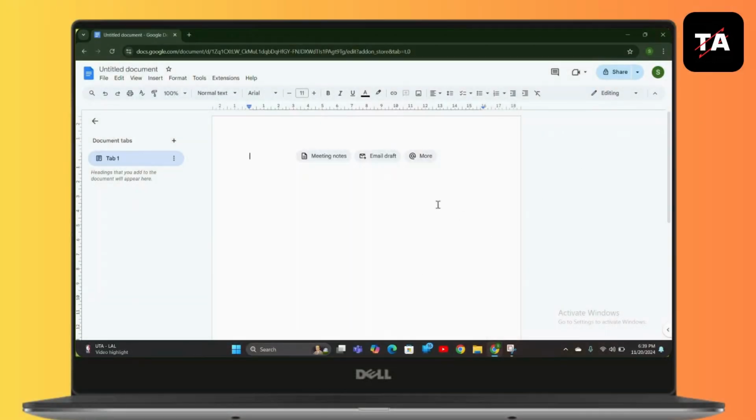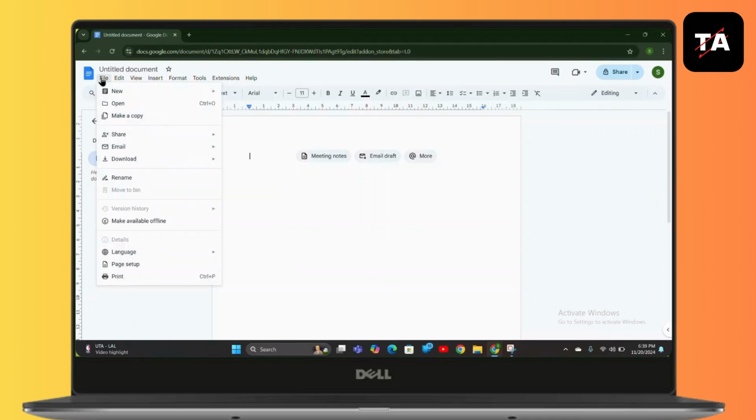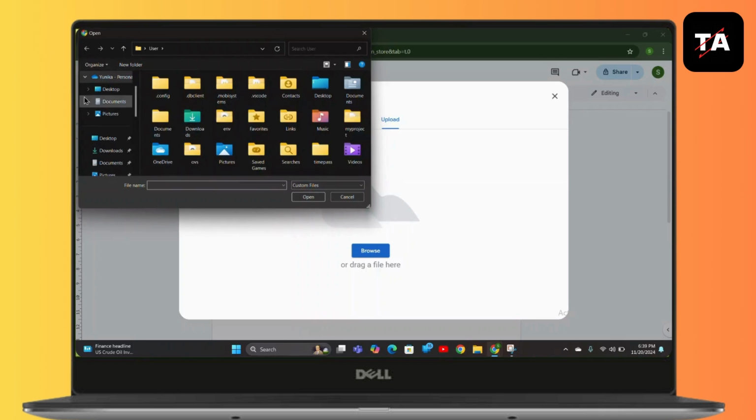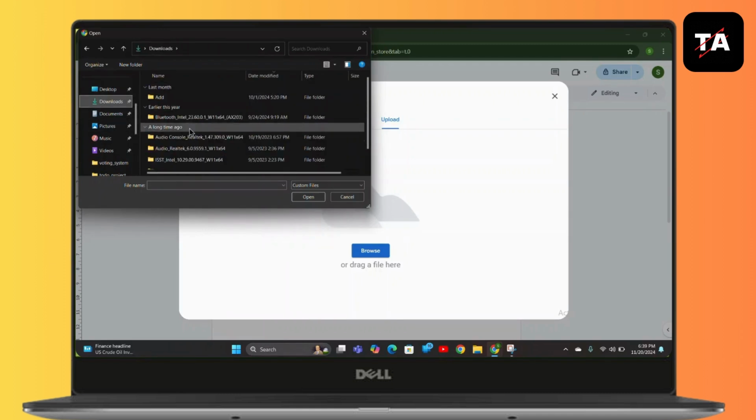So first, open your preferred browser and then search for docs.google.com. After that, go to File, then go to Open. After that, go to Computers. Go to Upload, then tap on Browse. Now, open the PDF document that you want to convert into Docs.